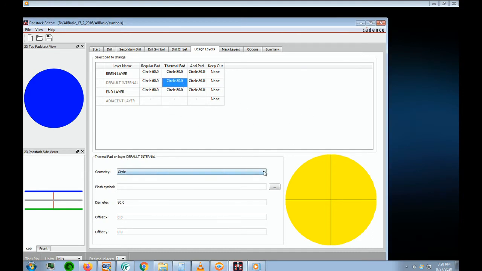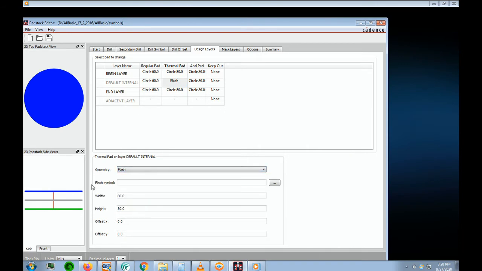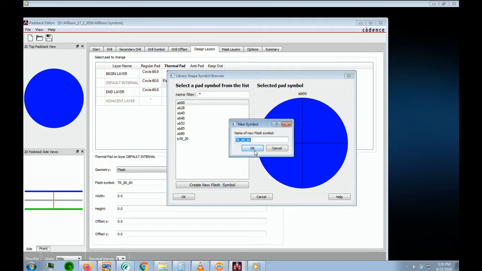We want to change the circle to flash. And the flash symbol is going to be called TR_80_60. So we type in TR_80_60 and we click our button. And we see that we don't have any TR8060s in our library, so we have to create a new flash symbol. And we say OK.